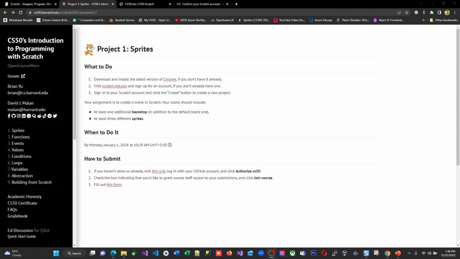So here, the 2 conditions are there. First is at least 1 additional backdrop in addition to the default blank one. When you create a Scratch default project, there will be 1 blank backdrop. They want you to add an additional one. The second thing is at least 3 different sprites. Usually when you open a project, there will be 1 sprite, so you have to add 3 additional different sprites. I don't know whether it should be 3 plus the default one, making 4, so it doesn't matter. You can even add 5, 6, 7, no problem. But at least 3 different sprites.